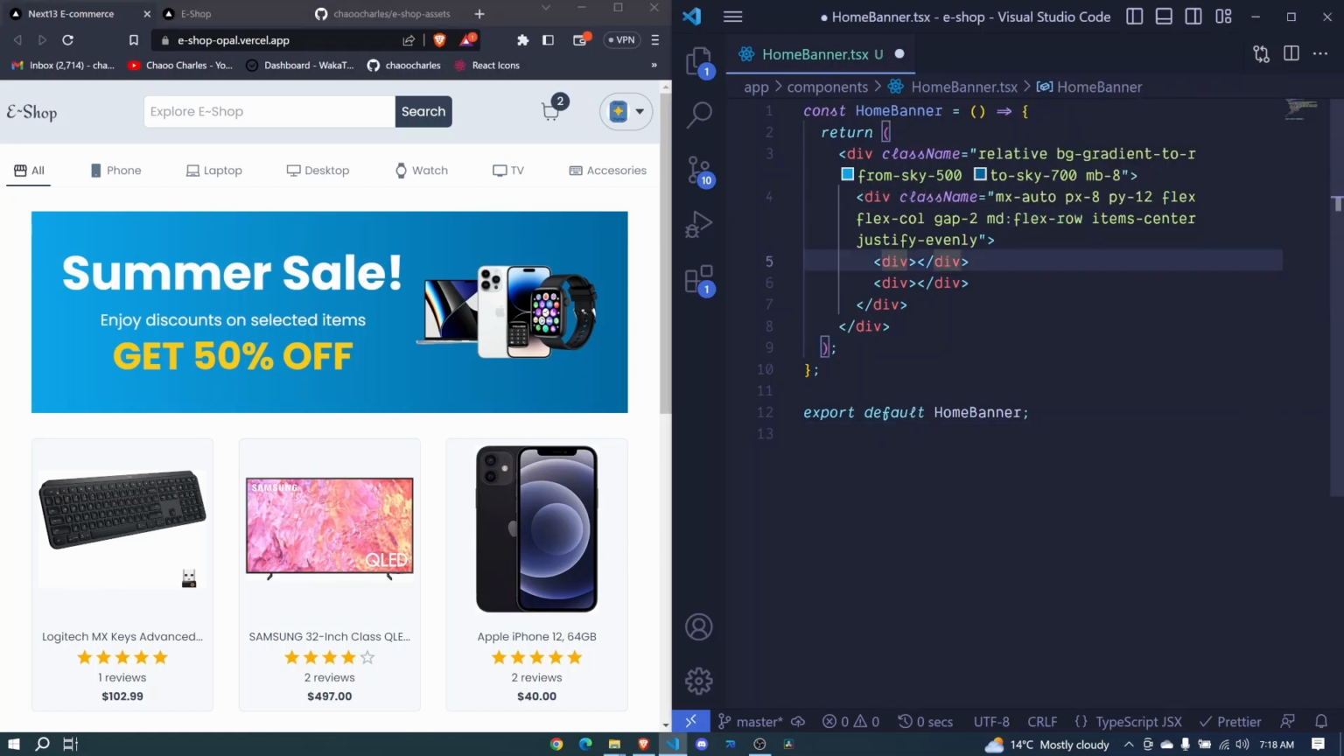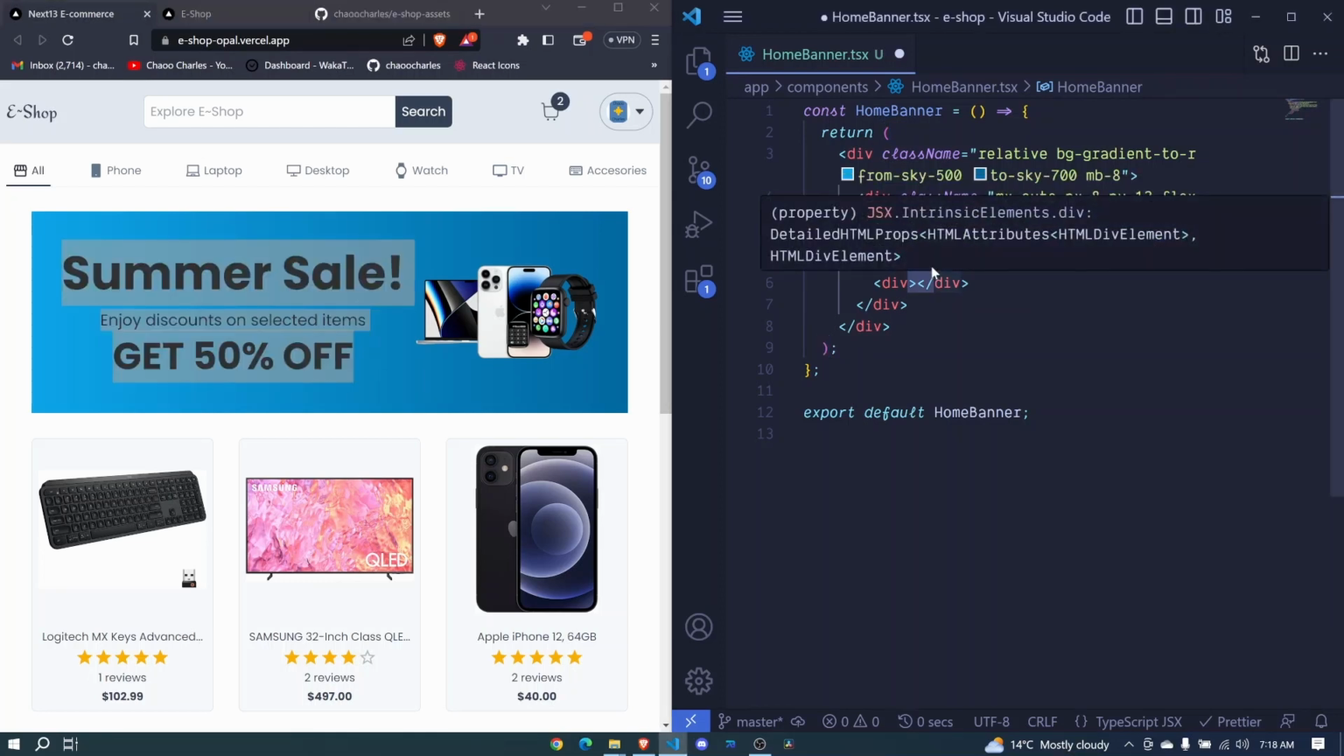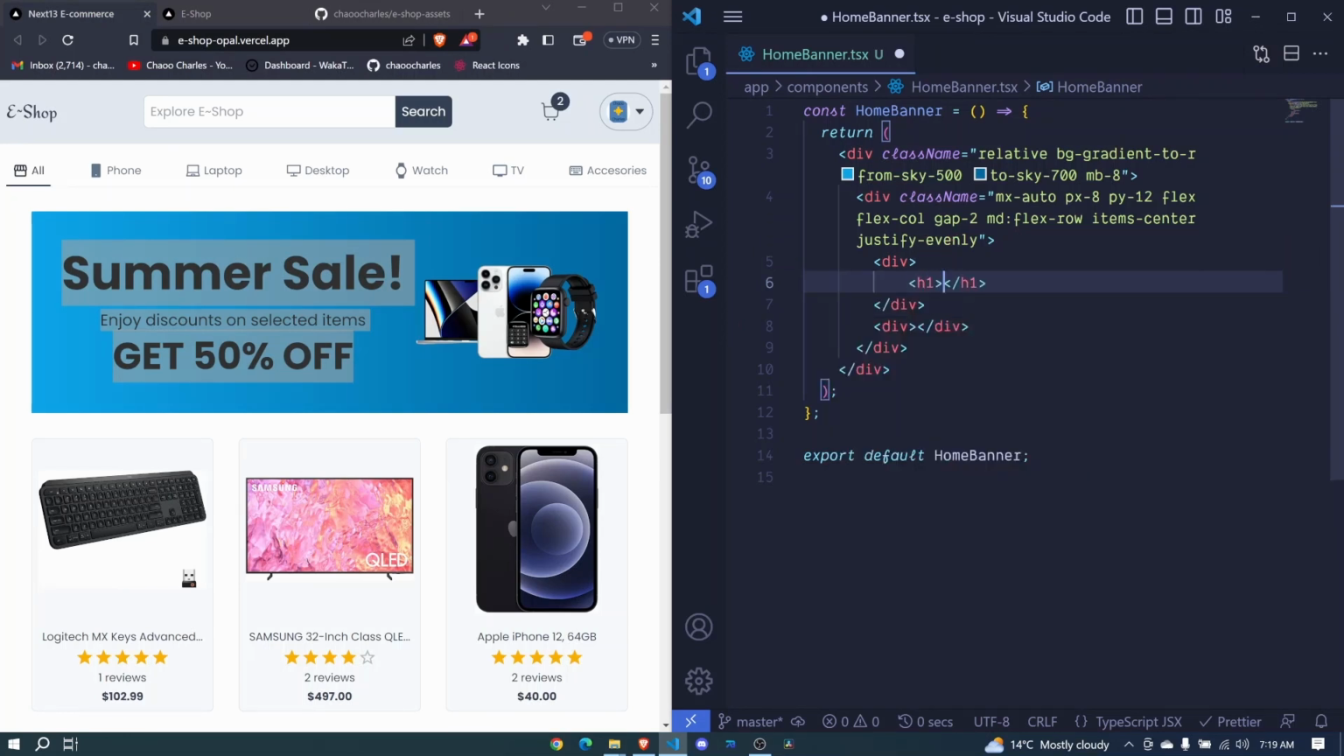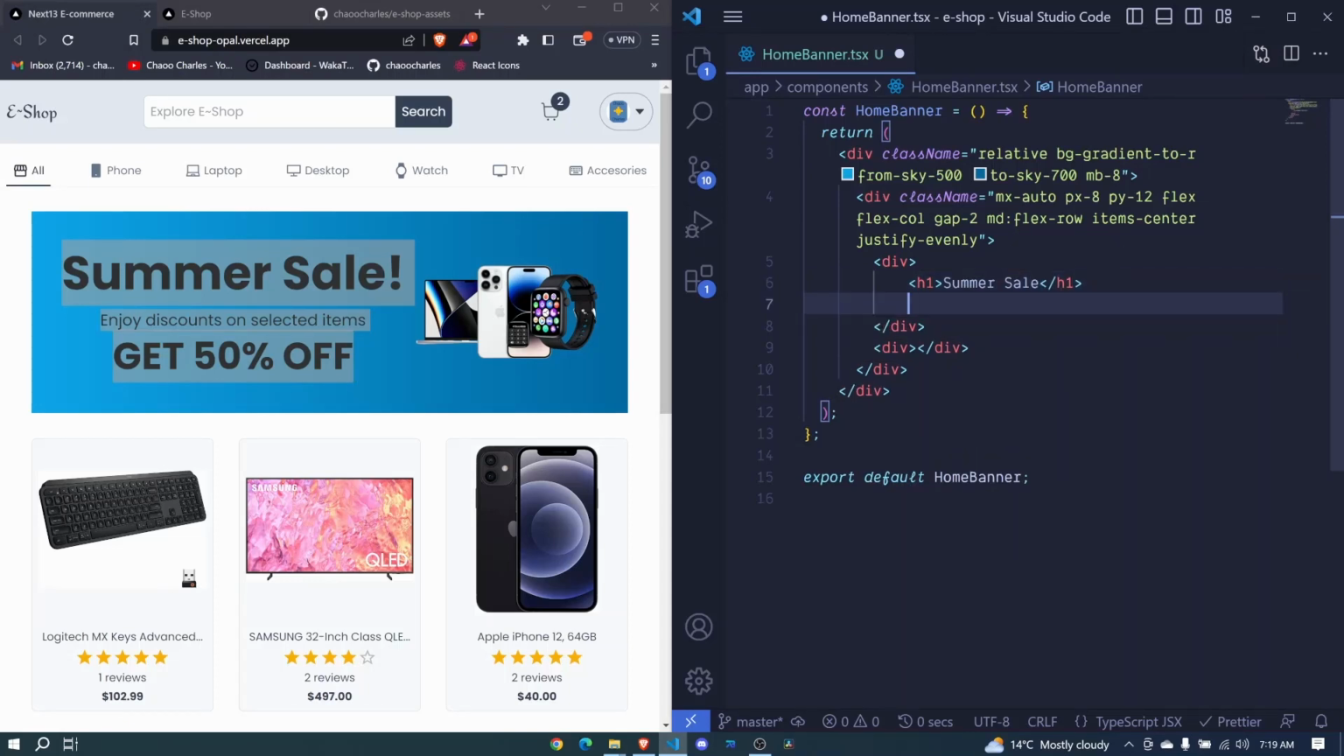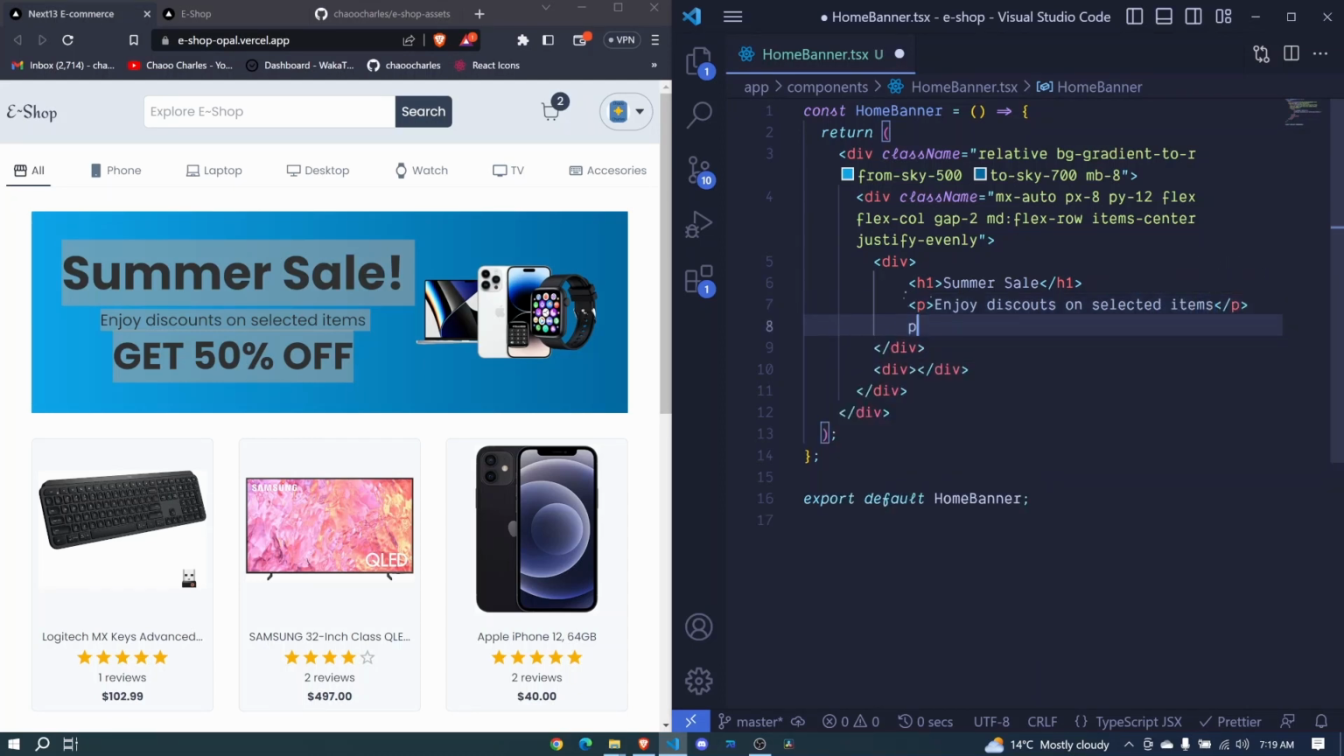Now we have this div right here, and this is for this text. So first of all, we can add the text here. We will be having an H1. This will say that this is a summer sale. We will be having a paragraph, enjoy discounts on selected items. Also, we'll have another paragraph, get 50% off. So that is the content for there.